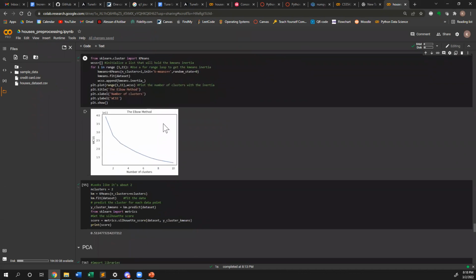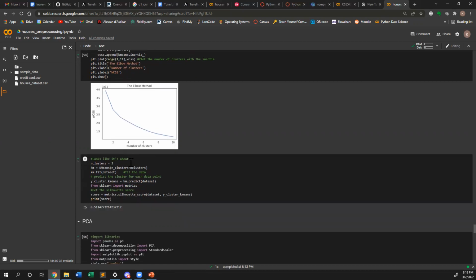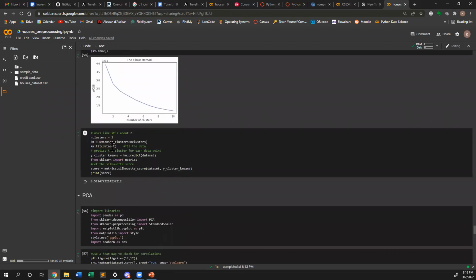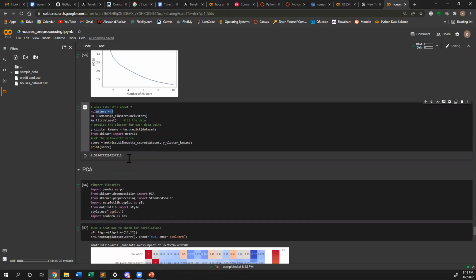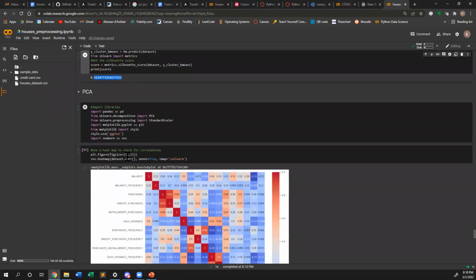And then here, we fit the data, and then using the elbow method, we predicted the inertia, and then we got the number of clusters. And then with the number of clusters, we fit the data, and then we predicted the clusters, and then we printed the silhouette scores for how well we clustered the data together.